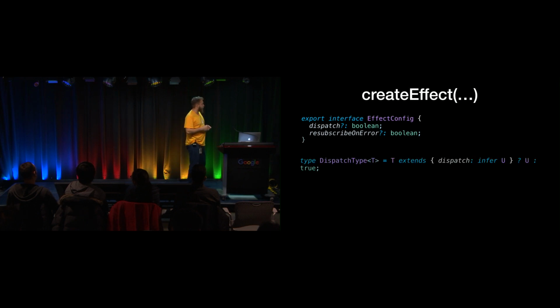OK, so now we're trying to get what the dispatch type is, what the value for this is. So with inference, we see we extend that object that has a dispatch property. And if it has that dispatch property, we'll infer what type of it is. So we start to unpack it. We're unpacking that object and looking for a specific property, dispatch, and looking for a specific type of that, and then return that type U.